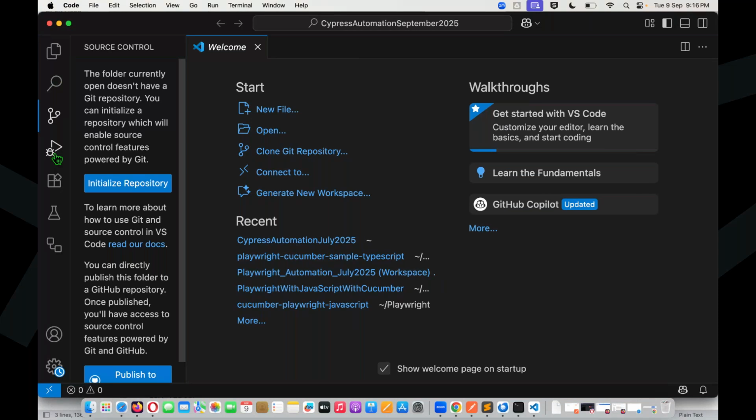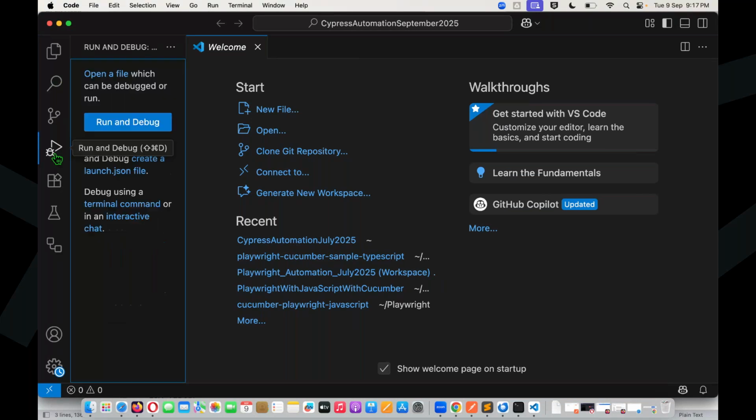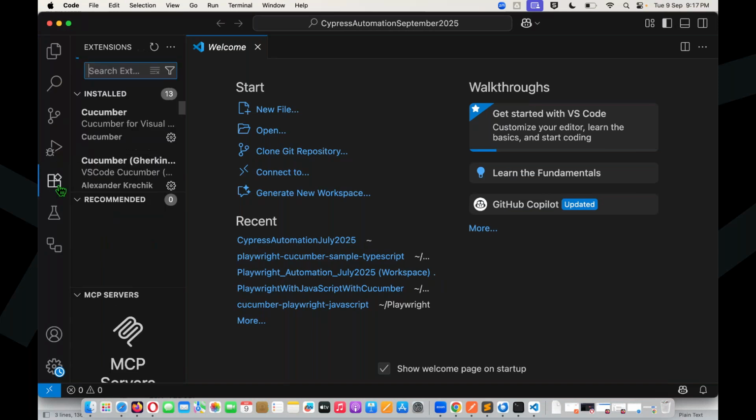If your particular application or tool supports run and debug, we will be able to run and debug at the same time. After that, we have a mandatory thing that you should be aware of, which is the extension area. Here you need to download a few extensions, guys.